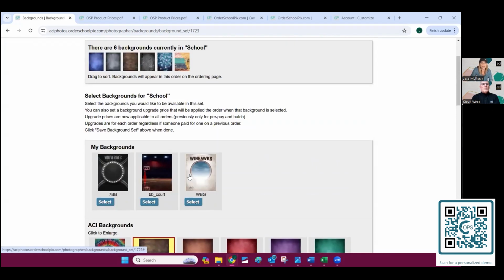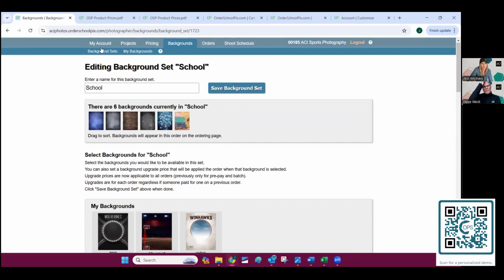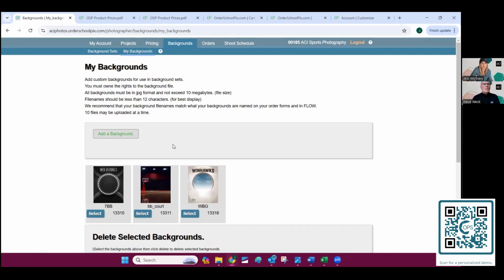If you need to upload your own background, which this will start to come into play once we get into that new tool, pretty cool, you can go into My Background Sets and also add a background of something that you have used that we don't have.